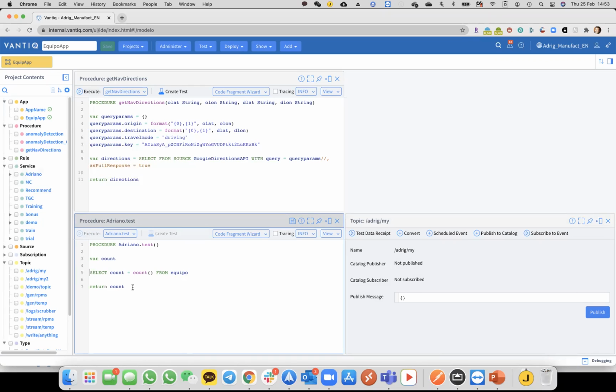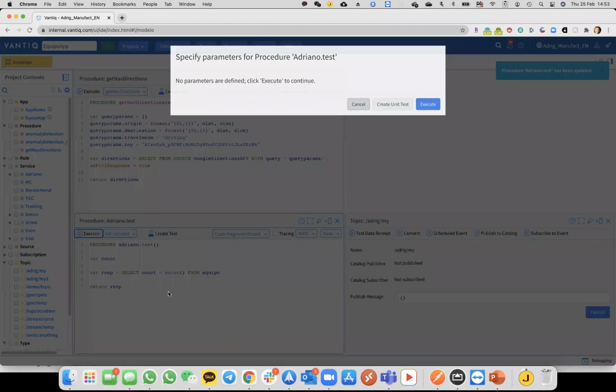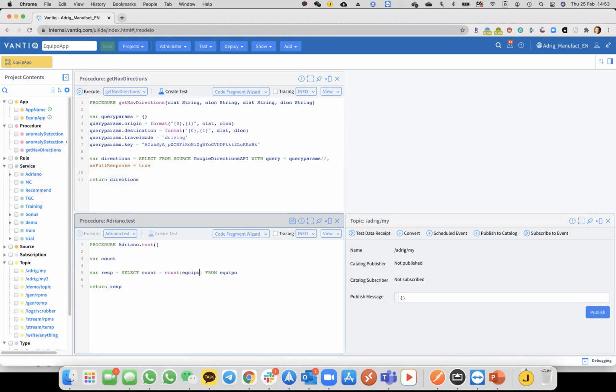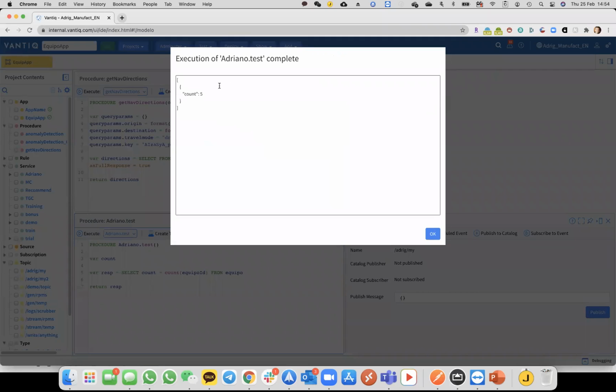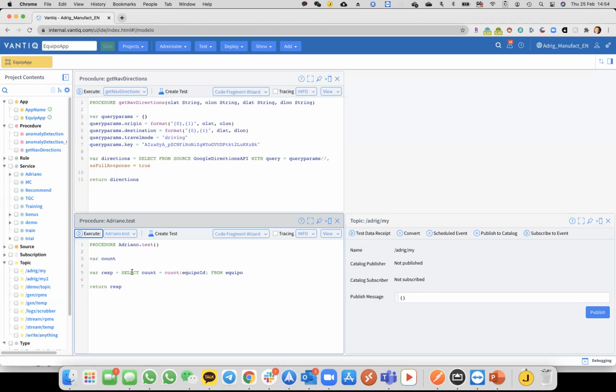Let me do select var resp equals, return resp. That's how we see the answer. My bad. Anyway, let me put a keep ID again. Run, execute. Yeah, so that's what I was looking for. So inside the response, instead of getting the whole objects, you're just getting that information that you need. The count equals 5.